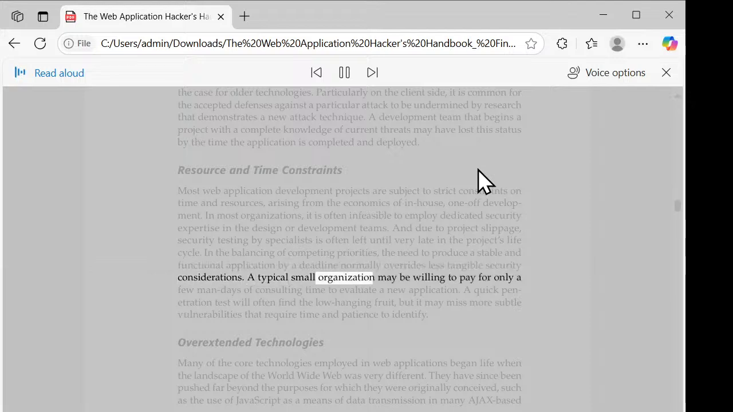A typical small organization may be willing to pay for only a few man-days of consulting time to evaluate a new application. A quick pen test iteration will often find the low-hanging fruit, but it may miss more subtle vulnerabilities that require time and patience to identify.